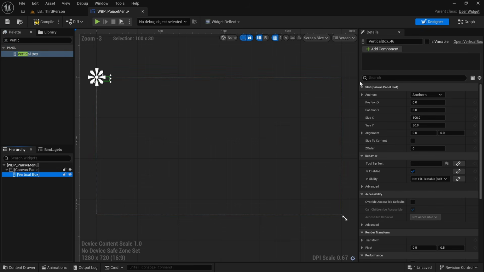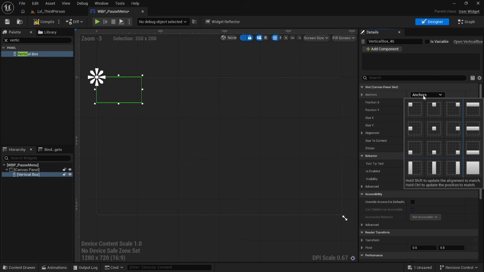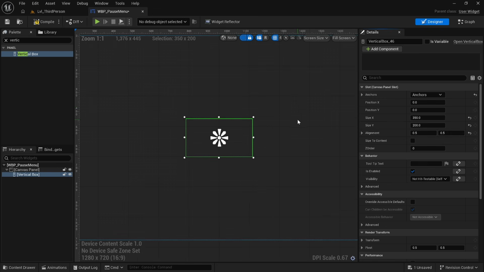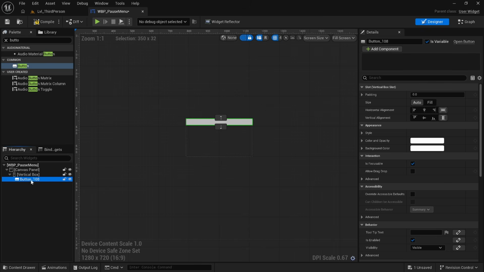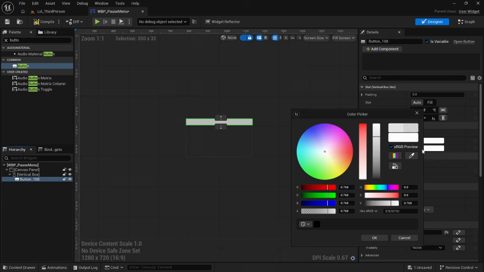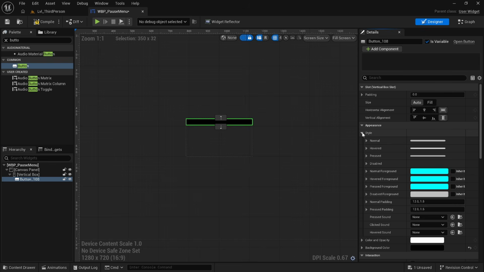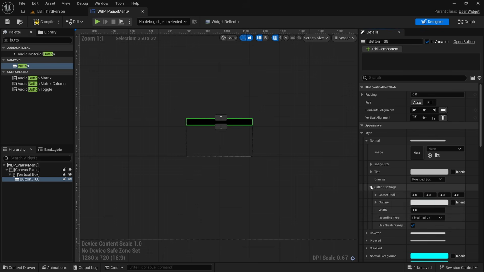Click on the vertical box, and let's give it a size of 350 on the X and 200 on the Y. Then let's also anchor it to the middle, so hold Shift and Control and click the one in the middle here, and this makes it easier to work with. Now we want the first button, so look for button, and drag it inside the vertical box. Then I want to style it, so select the button, go to background color, and on the right side drag it all the way to black, click OK. Then on style, normal, outline settings, give it an outline of 5 pixels.